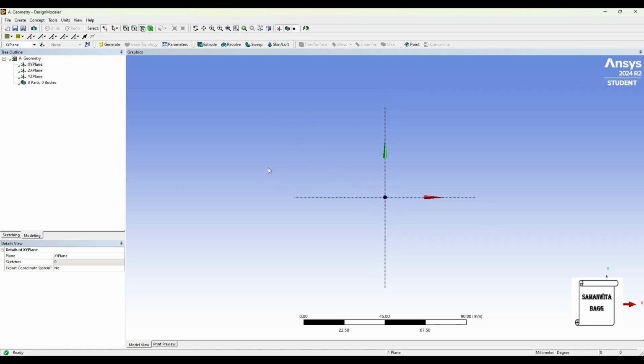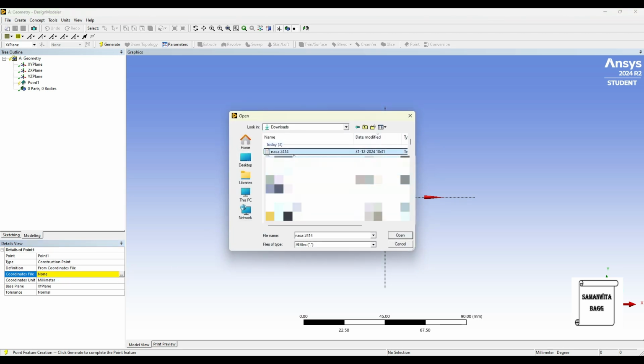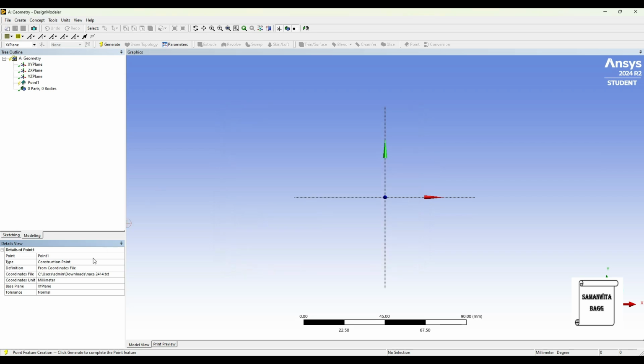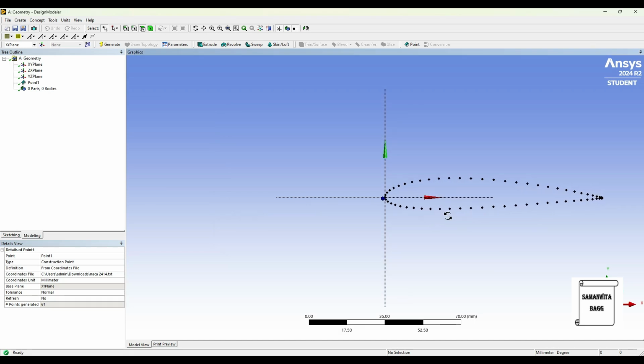Now I want to import the file. So I will click on point. The file and open. Then I'll go to generate. So here you can see the NACA airfoil has been generated.